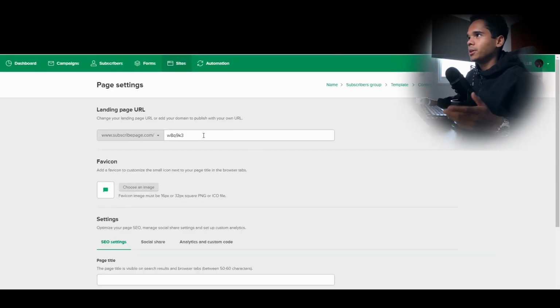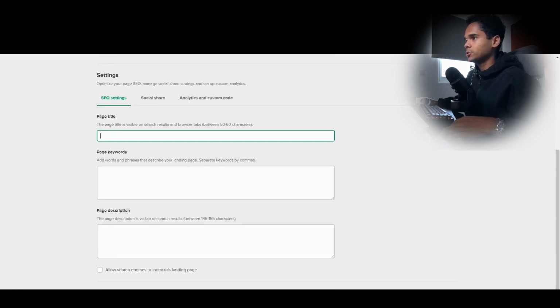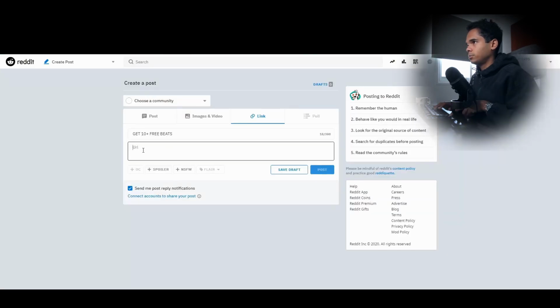All right, cool. So you can customize your URL to something more personal to your brand, but I'm just going to leave it for now. Page title, that's really important because that's what pops up on the tab as well. So just customize those to your own liking. Save and continue, and then we're going to grab our link, come back to Reddit. I'm going to paste the URL in, and then we're going to choose a place to promote it.